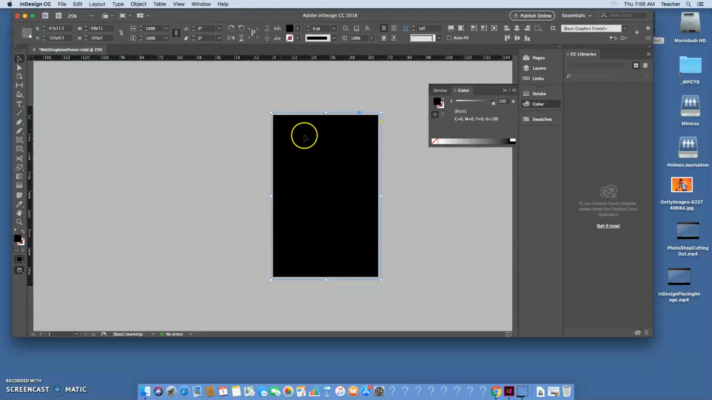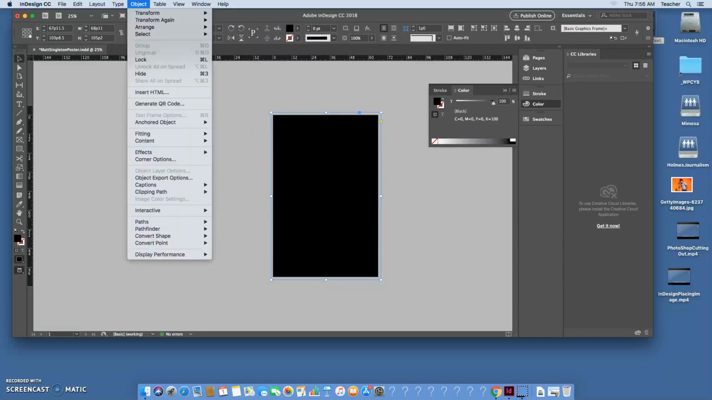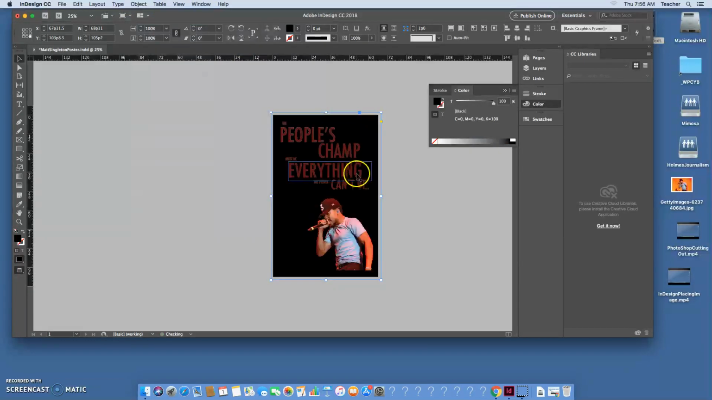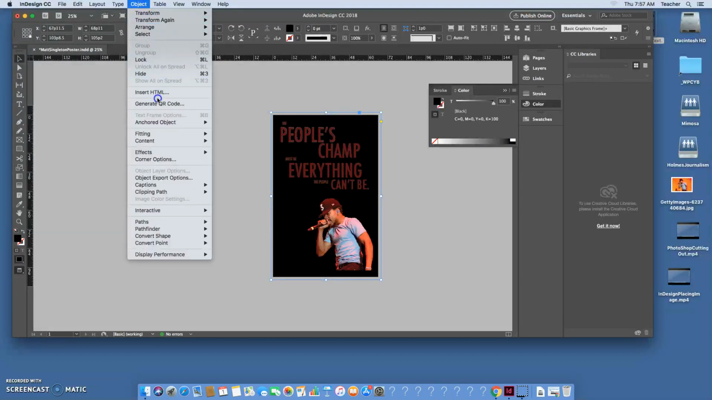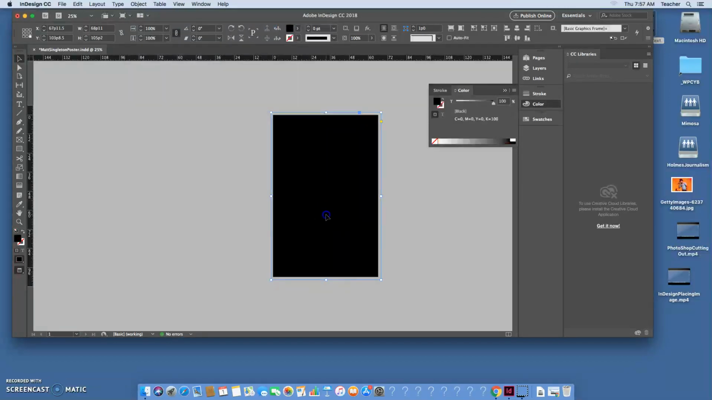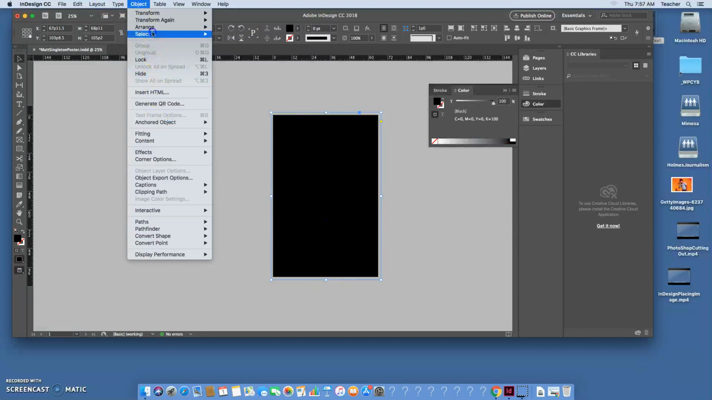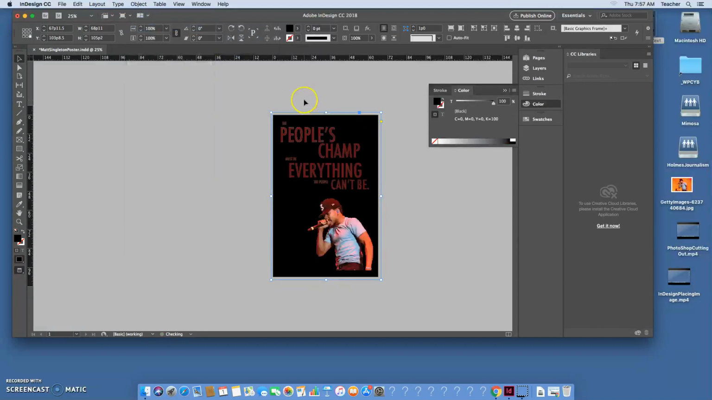You can click on that box and go to Object, Arrange, Send to Back. Now that box is in the back, behind there, so that if you want to select these things you can. When this was in the front, Object, Arrange, Bring to Front, you can't select those things. So we want to keep this in the back because that's where it belongs.